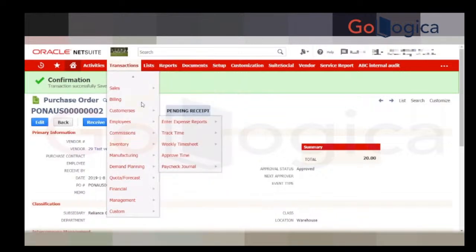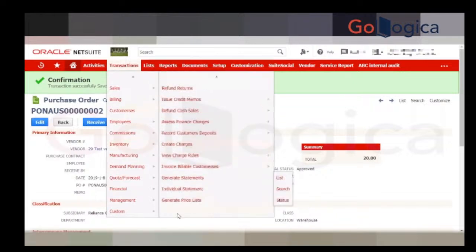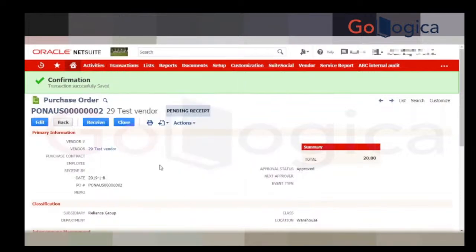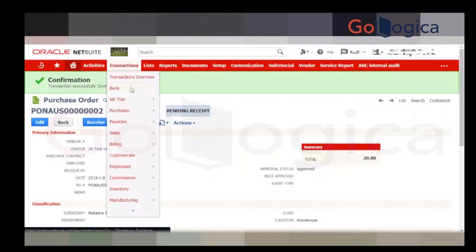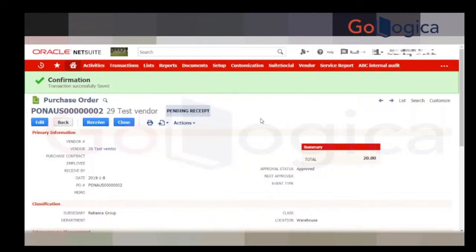So this is all linked. Before he gets approved, they need to submit all these things. Is there any workflow for this vendor setup? No, we don't have any workflows. Okay, okay.